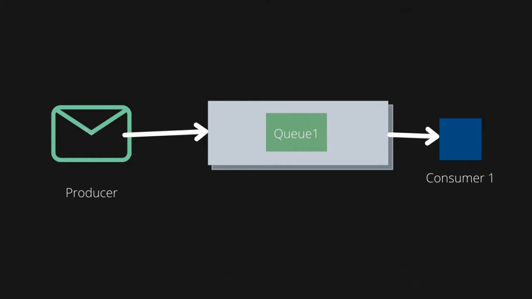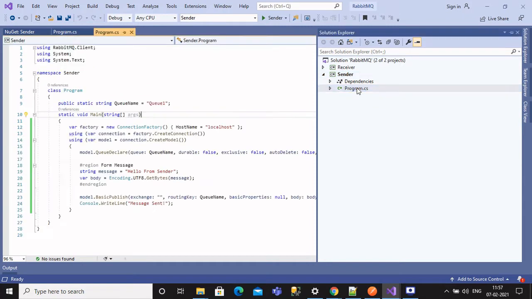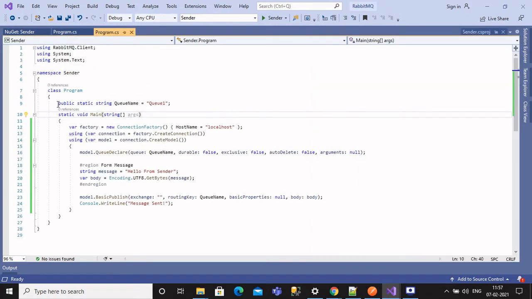In the previous demo we created a basic application for sender and receiver. We will use the same application which we used earlier. We have declared a queueName variable to store the queue name which will be used in our application. We have created a connection factory by assigning the host name as localhost, since we have hosted the RabbitMQ server on the local machine. We created a connection and then created a model. By using the model, we have declared a queue by setting a few default parameters, and then formed the message, and called the basic publish method to send the message to the queue.